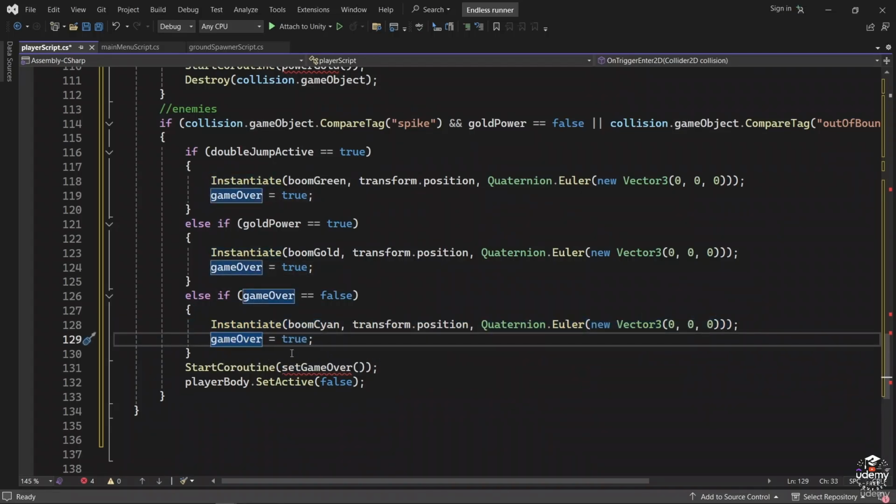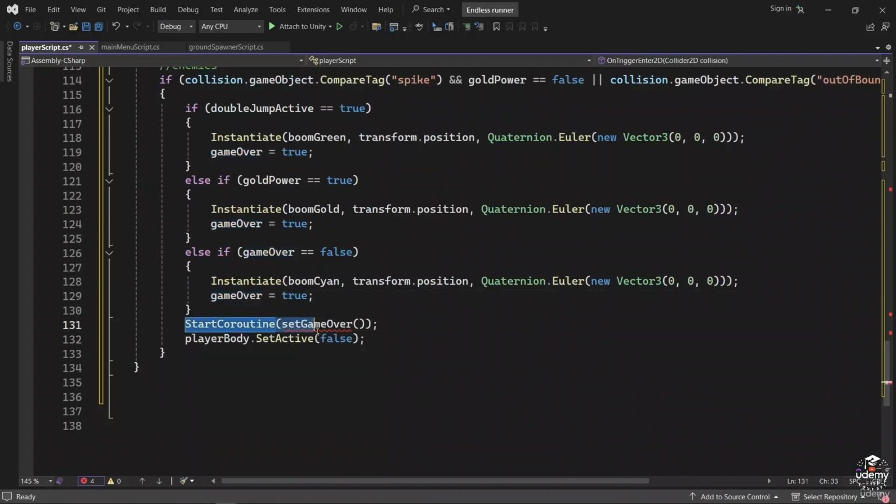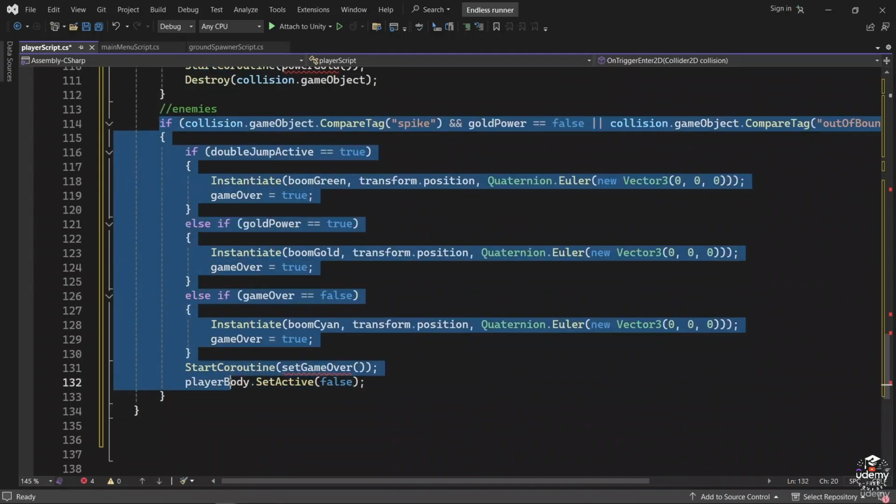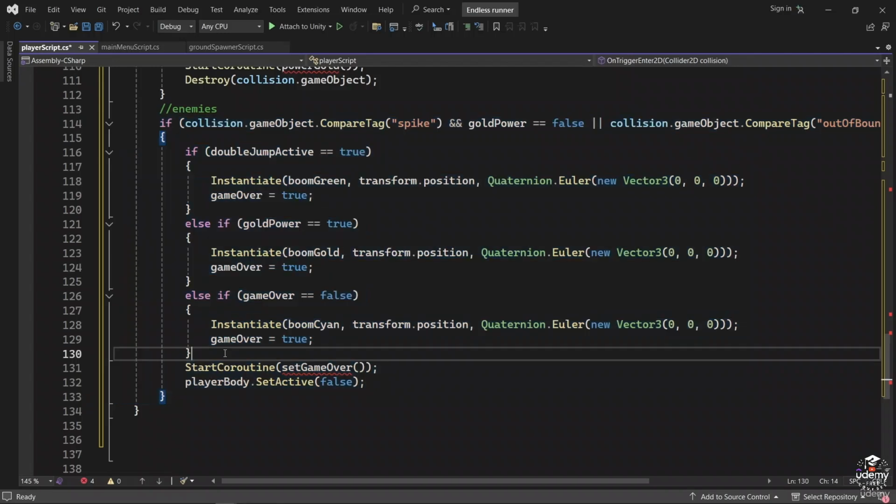All right. Last but not least, we're going to do the start quarantine for set game over, and that's going to actually set the scene. And also, we're going to make the player body itself turn off. So after a little bit of time, we're going to turn off the player body. Okay. So you've got all that down. I know that was a lot. Remember, you can always copy and paste from the source code if you need to. All right. Make sure you have that down. I'm going to save that currently. All right. Let's go ahead and do the next part.